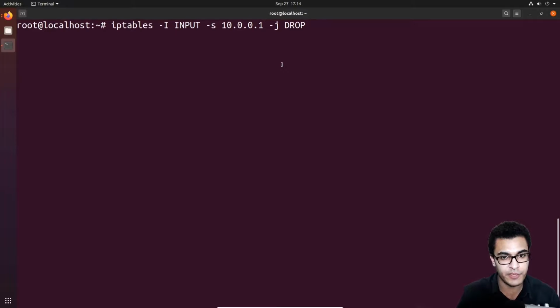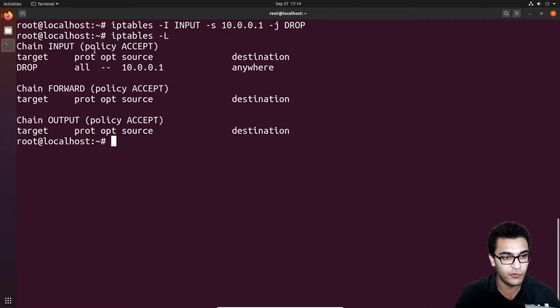All right, so let me just zoom that in so you can see it much more clearly. So if I hit enter, it's going to add that. And if we list the options now, you can see for the input chain, it's going to drop it, and the protocol is all. I'll take a look at specifying the protocol shortly. The source IP is set here, and the destination is anywhere on the target, regardless of the port or the service. So again, I'm not going to lock myself out because I then have to go and reset it and so on and so forth.